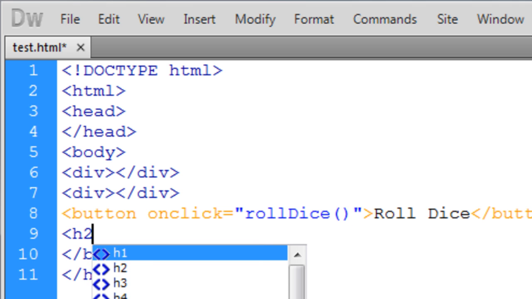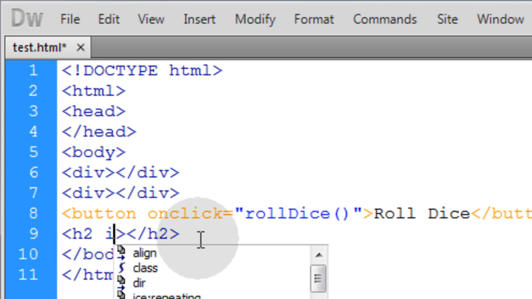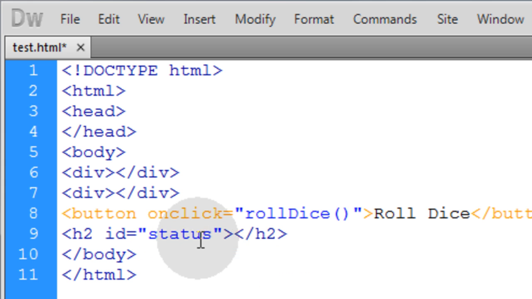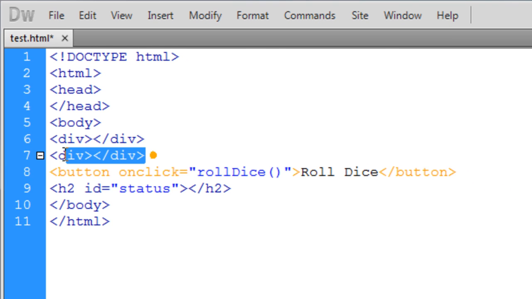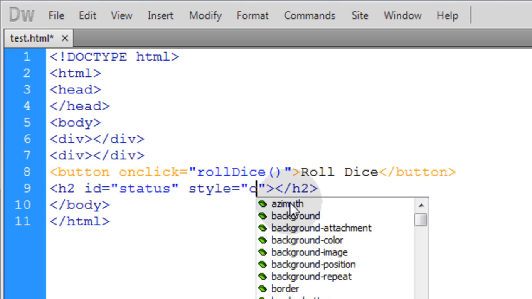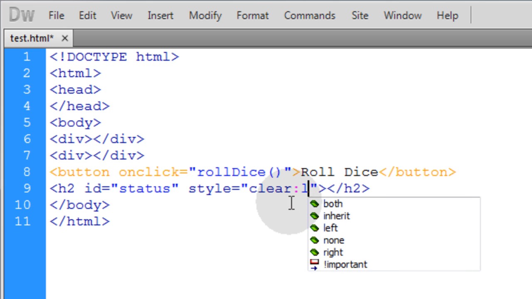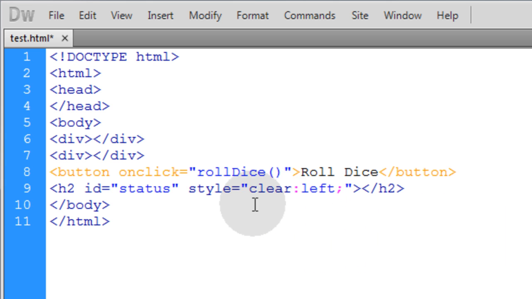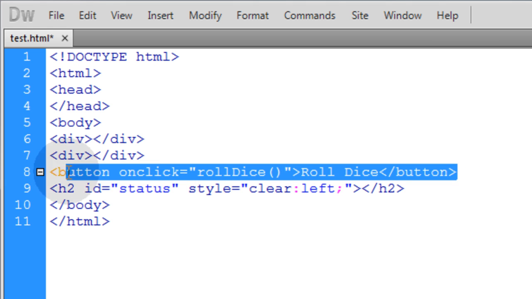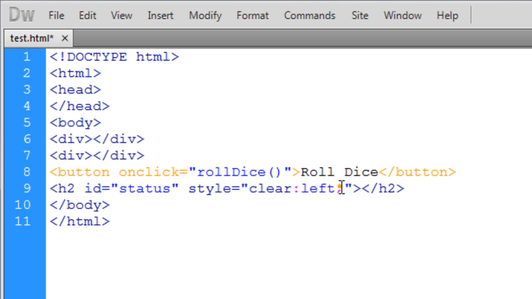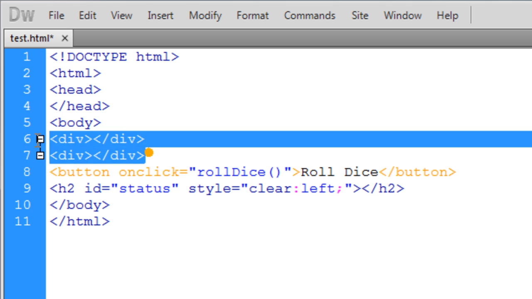Then we'll put an H2 element in place. We'll give that H2 element an ID of status. We'll instruct JavaScript to show things in this status element when you roll the dice. Now since these two divs are going to be floating, we're going to put some style in this H2 element of clear left, because those two divs above it are going to be floating left, and the button that's above it is also an inline element. So just to make sure the H2 element is living underneath all of those other elements, we're going to clear left, because these two divs are going to be set to floating.